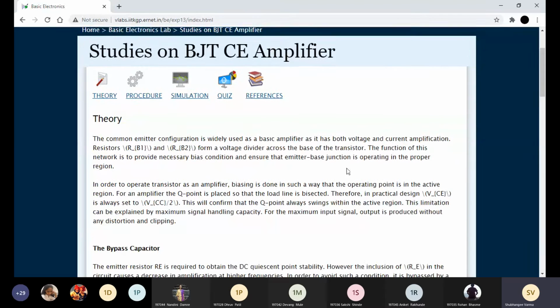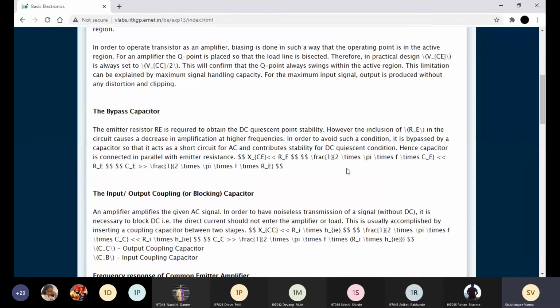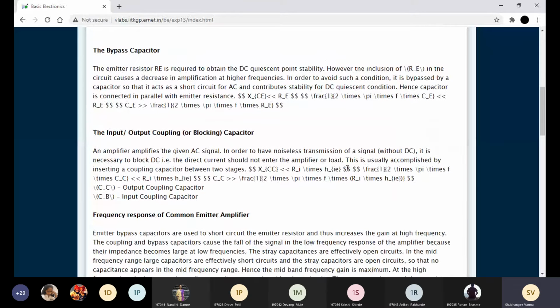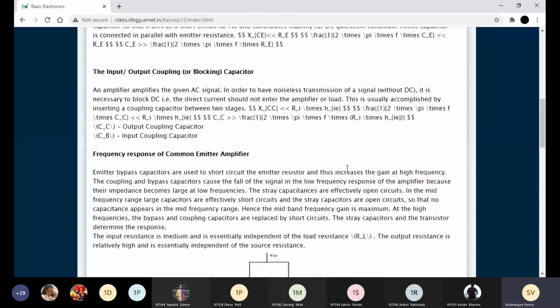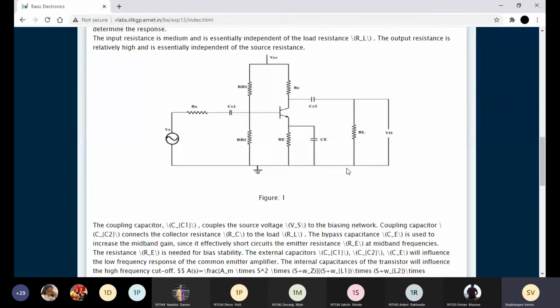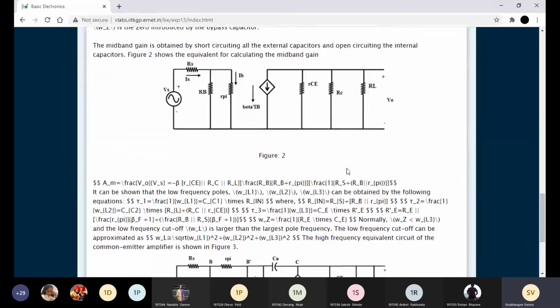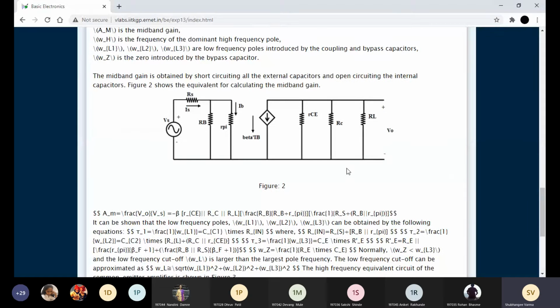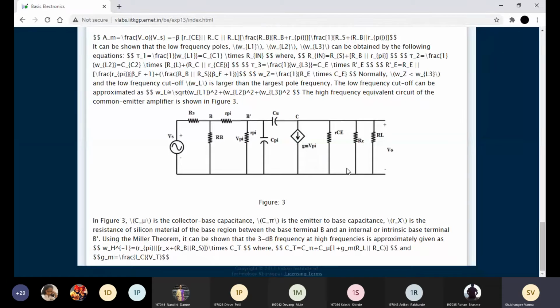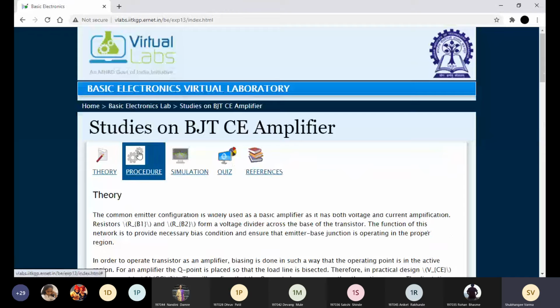We have already seen the theory of this CE amplifier. There are a total of 3 capacitors. One is a bypass capacitor and 2 are coupling capacitors. One coupling capacitor we have connected at the input side and one at the output side. This circuit diagram we have already seen, and just now you have drawn it also. This is the hybrid circuit of this CE amplifier. Now we are going to perform the frequency response of this CE amplifier.